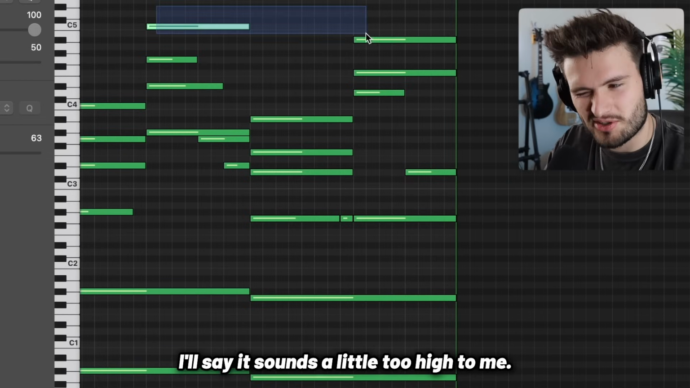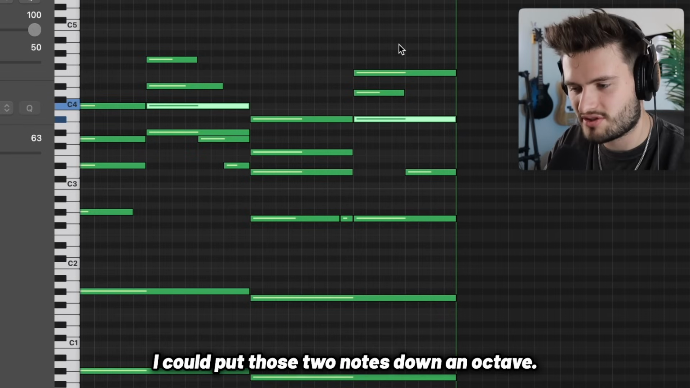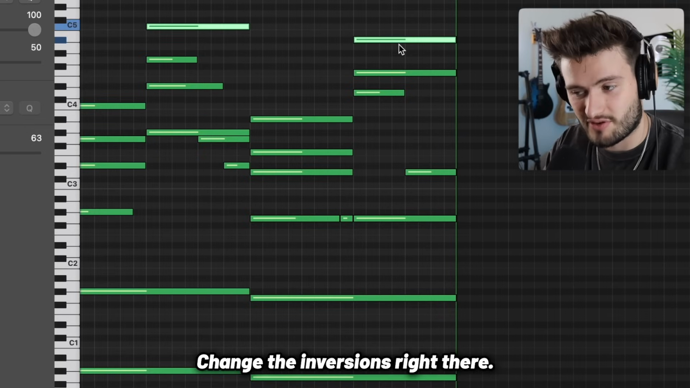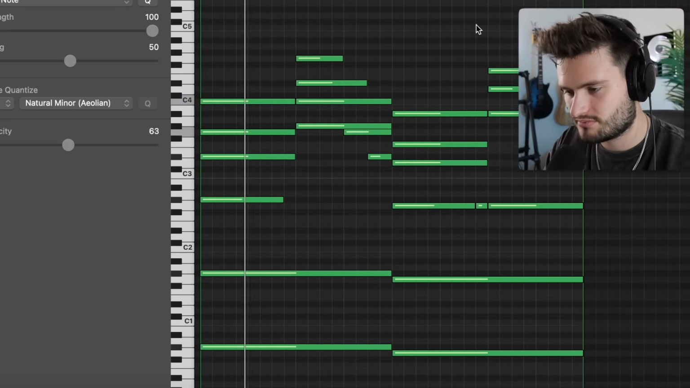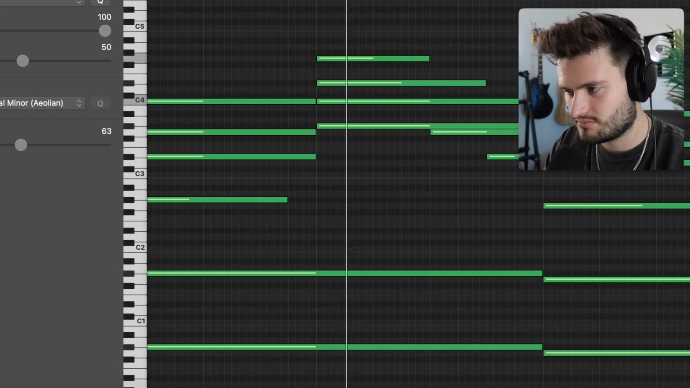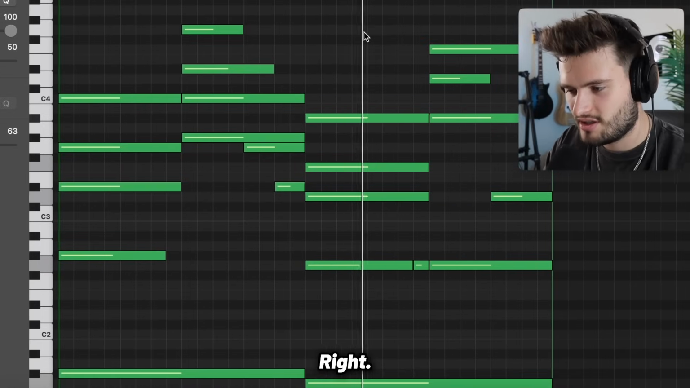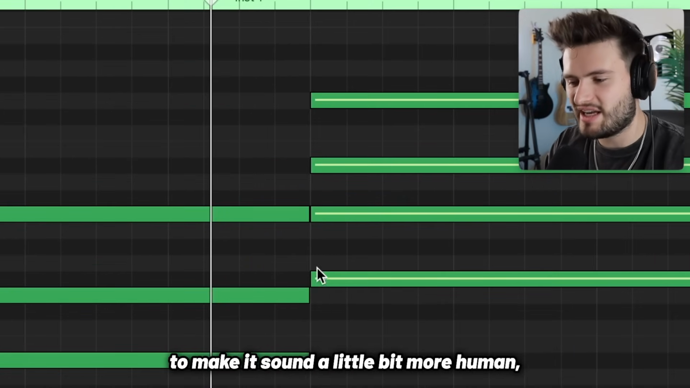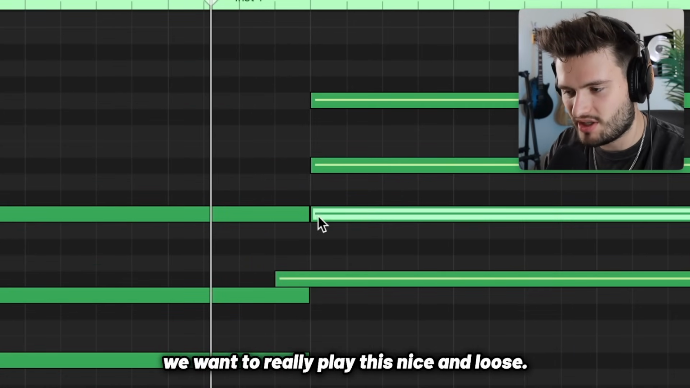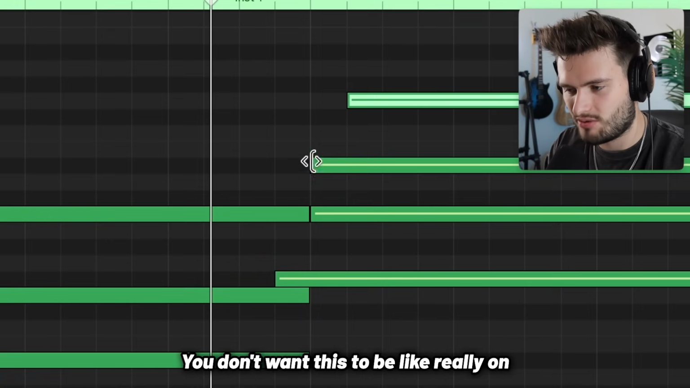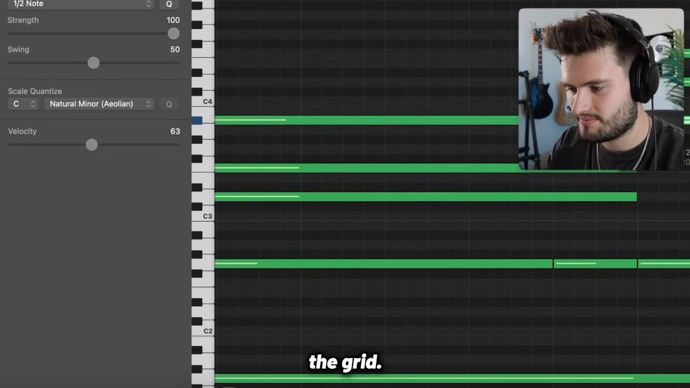Let's say it sounds a little too high to me. I could put those two notes down an octave, change the inversions right there. Right? This sounds a lot more interesting. And then to make it sound a little bit more human, we want to really play this nice and loose. You don't want this to be really on the grid.